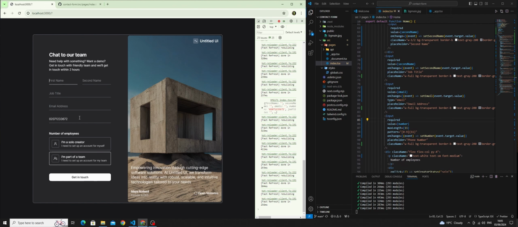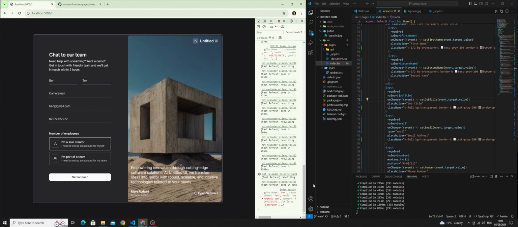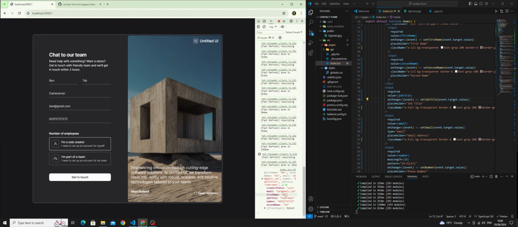So let's just test our form. Creator, get in touch. You can see that's all our information: solo creator, email, name, job title, number, second name. Perfect.